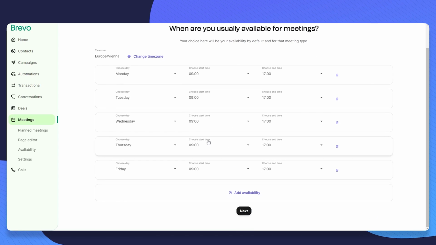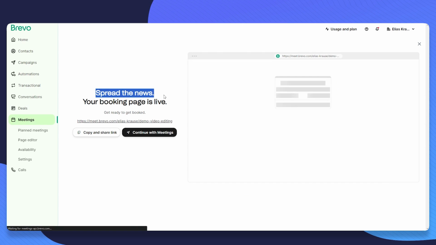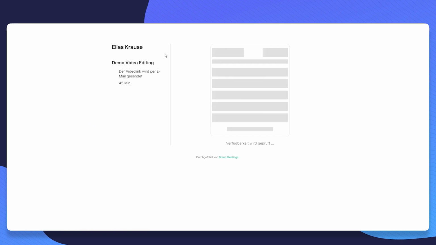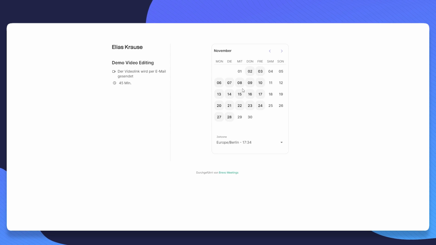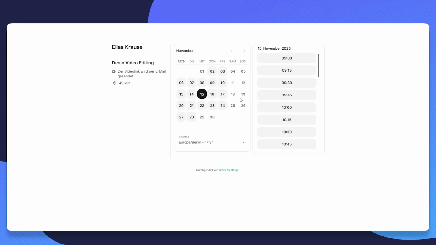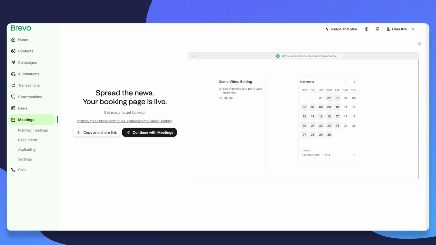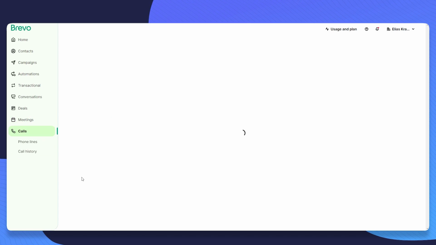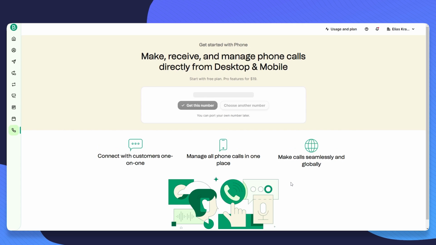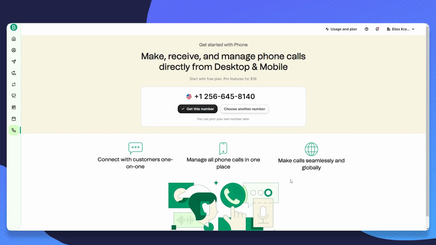We could then set the availability and so on, and we can then go for all of the meetings, and we can use this link right here to let people directly create meetings with you. So let's say that someone wants to make a meeting on the 16th of November, and they can just select any of these times, and then put in their details and so on. Alright, perfect. As for calls, Brevo is also going to offer you an extension which is going to allow you to directly call all of your customers within the Brevo desktop app.